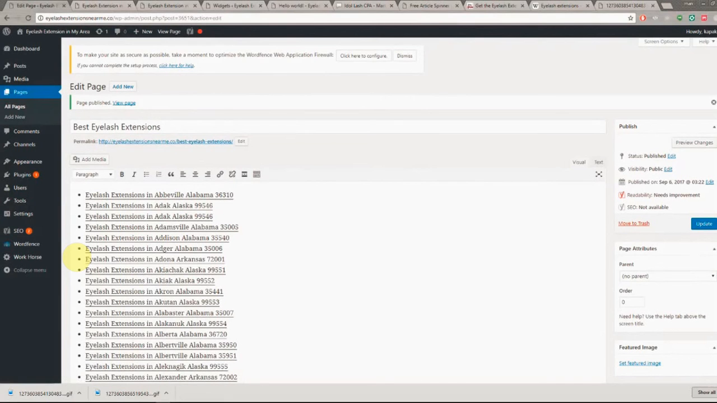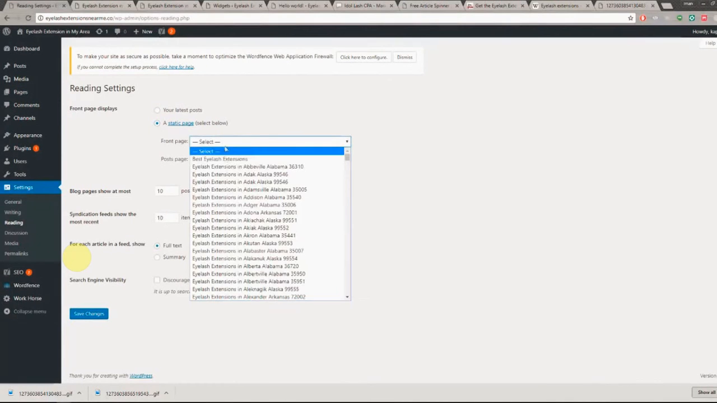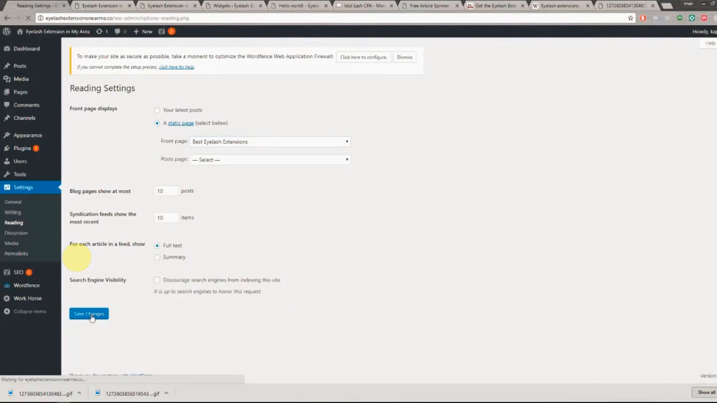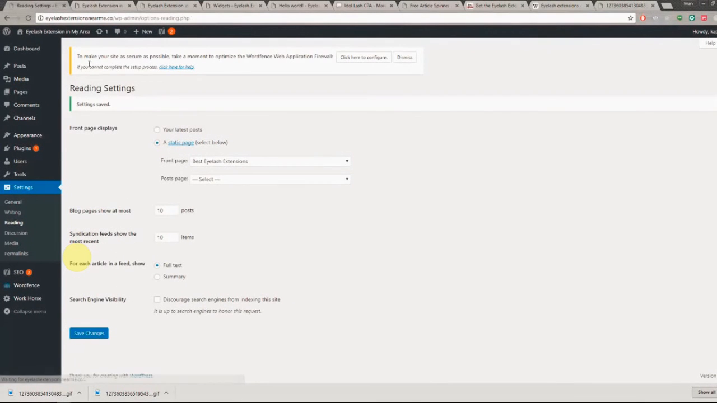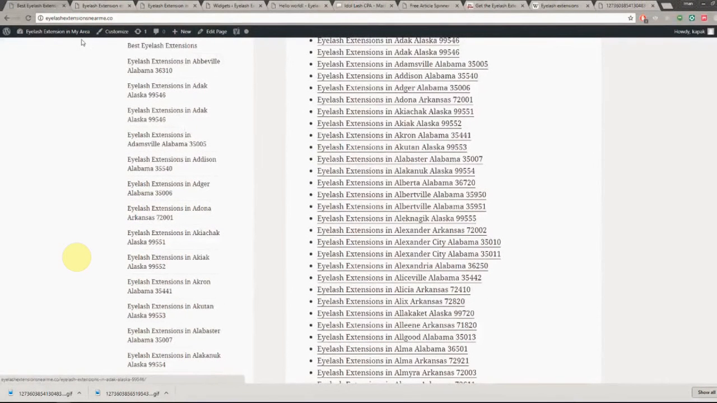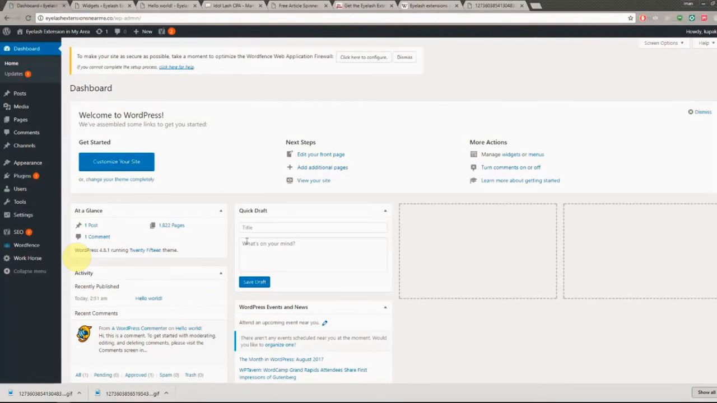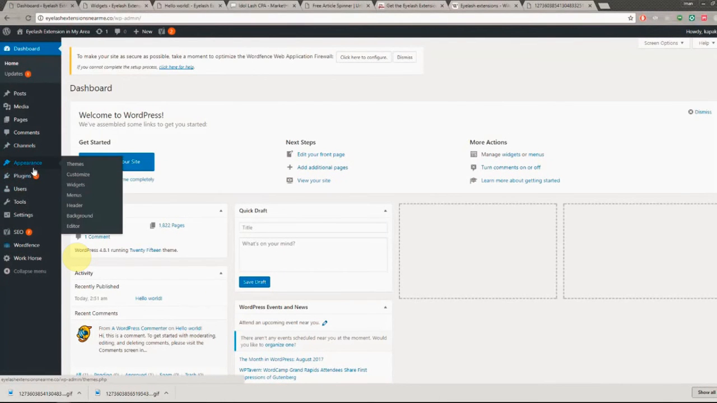And now it's published, so I want to go to settings and make this the home page. So settings, reading, static page, and here we go, best eyelash extensions, save changes, and we're good. And here we are. What I want to do is remove this on the side because I don't need that in my widgets anymore. So let's go ahead and remove this from the widgets.